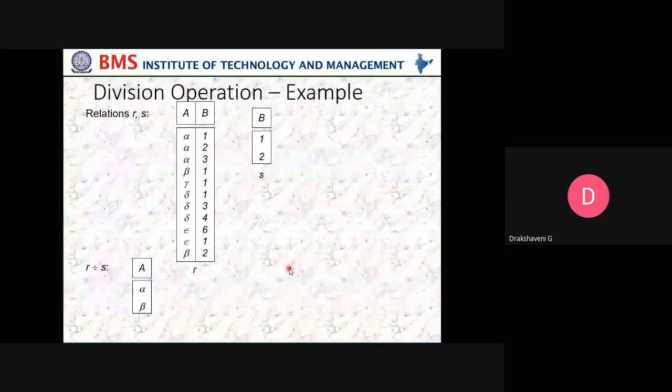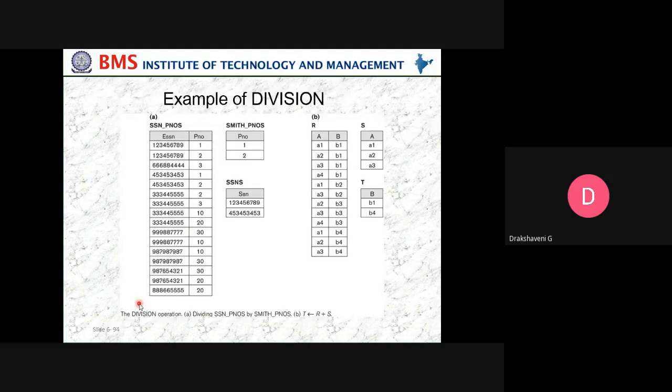Then the division operation. This is an R set, this is an S set, and alpha 1, alpha 2, that is alpha, and beta 1, beta 2, so alpha and beta. This is an example of division, SSN, Smith, and SSN. Then R, S and T: this is the R relation, this is the S relation, and this is the T relation. Examples of division: SSN, phone number, Smith, phone number, and SSN.